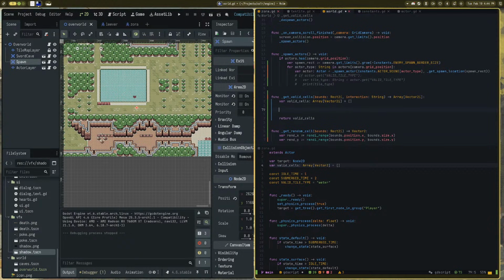Okay. And then last tiles. So for cell in tiles, get cell, get use cells. What does get use cells give me? An array of vector 2i's. No, that's really expensive.